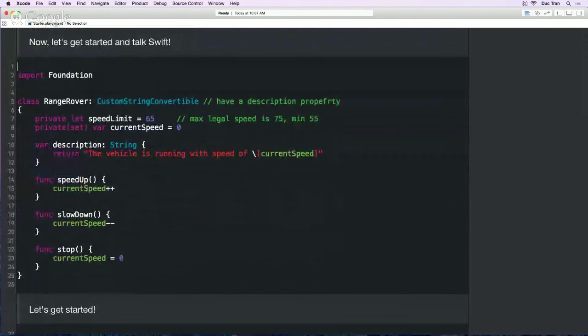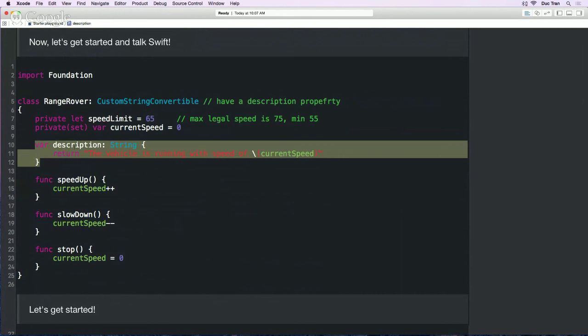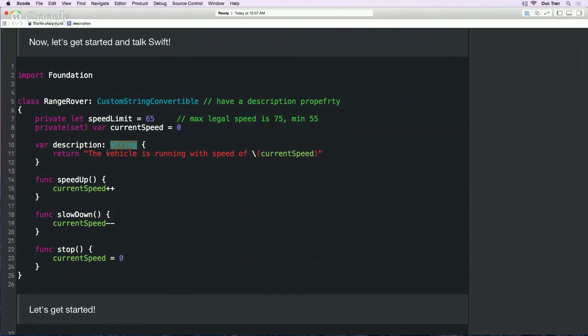In this starter project, we just have a single class, and this class is Range Rover, the car, the vehicle, okay? And this class conforms to CustomStringConvertible. Now, this is a protocol, and it doesn't do anything really fancy. It just allows us to have a description property, which is a string. Instead of printing something, we can just do it immediately on an instance of that, okay? I will show you that. Basically this one just prints the vehicle is running with the speed of something, okay?